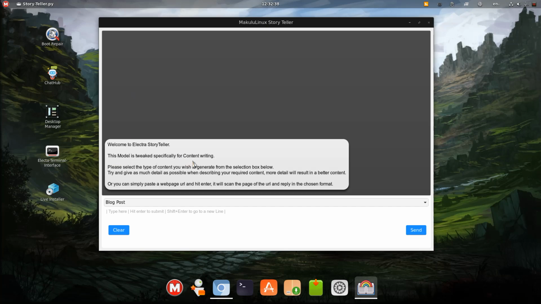This model is tweaked specifically for content writing. Please select the type of content you wish to generate from the section below. Try and give as much detail as possible when describing your required content, more detail will result in better content. Or you can always simply paste a web page and hit enter. It will scan the page and reply in a chosen format.